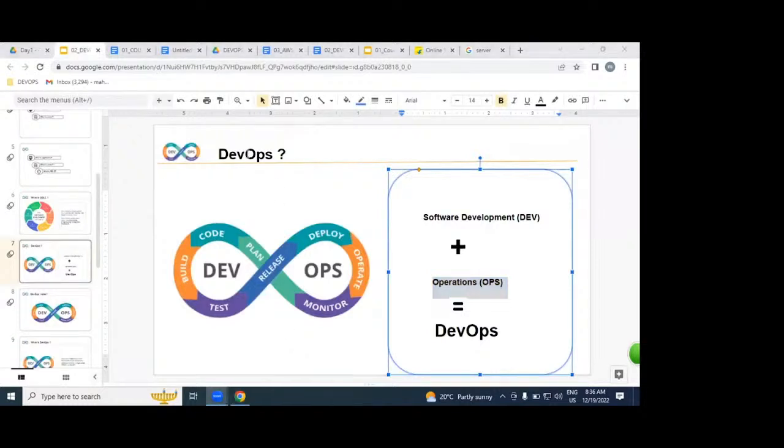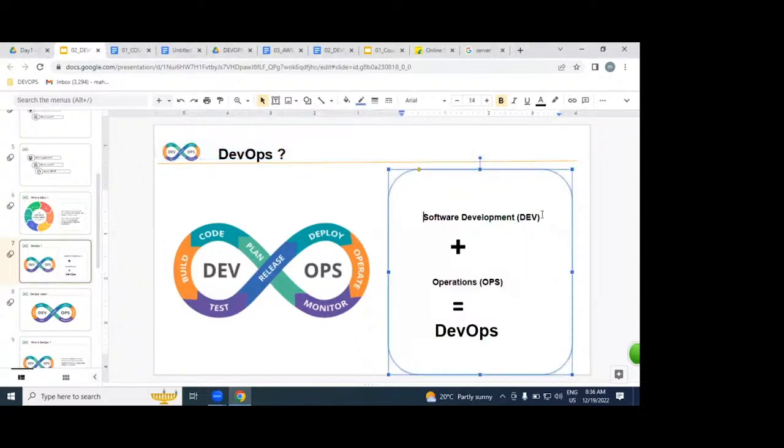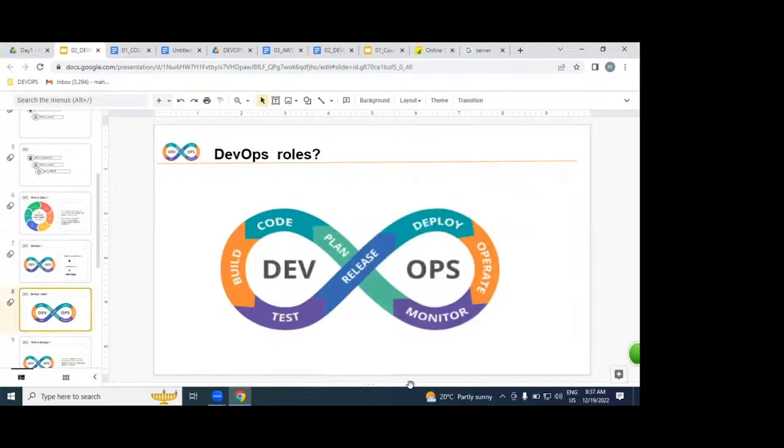DEV is development, OPS is operation. The combination of software development plus operation, we call as DevOps. That means our roles and responsibilities start from the dev environment and end with operation. We are part of the dev environment, build, test, release, deploy, operation, and monitor. These are the stages we are part of.